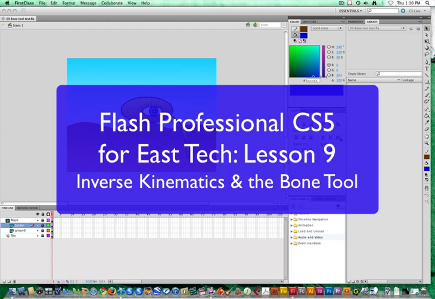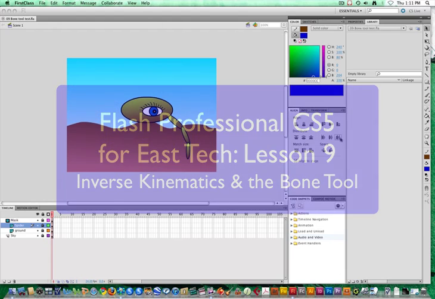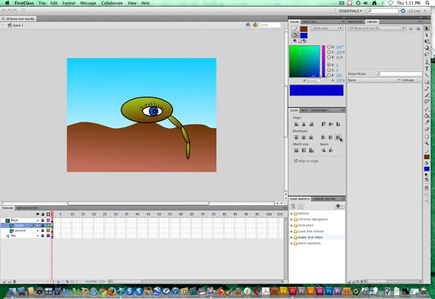In this episode we will be learning about inverse kinematics through use of the bone tool. The bone tool will add bone-like structure and movement to your sprite animated character and other objects. So before we get started with the bone tool, we need to make sure that all of the working parts that are going to be moving are movie clip instances and not graphics. This is the time when we do need to make sure these objects are movie clips.